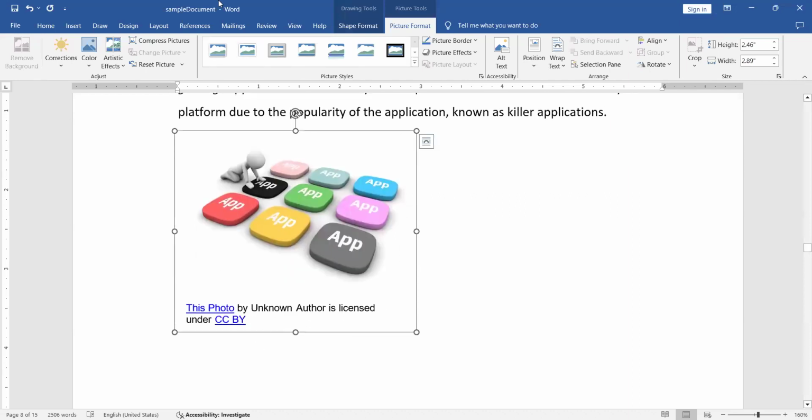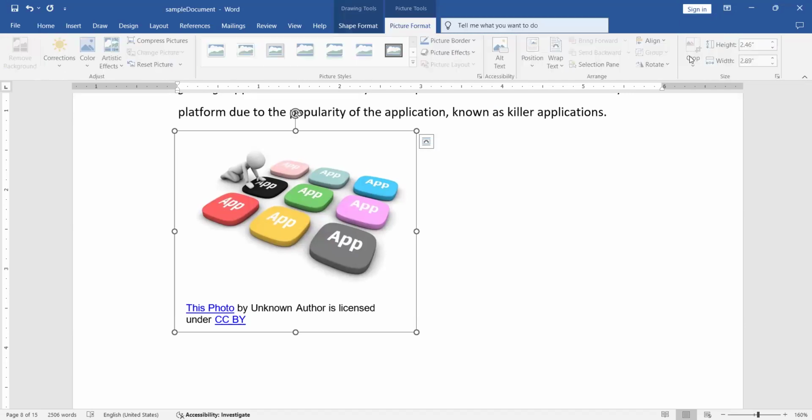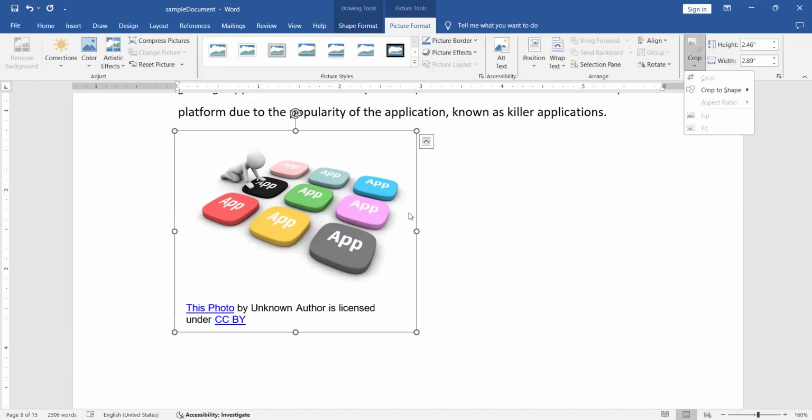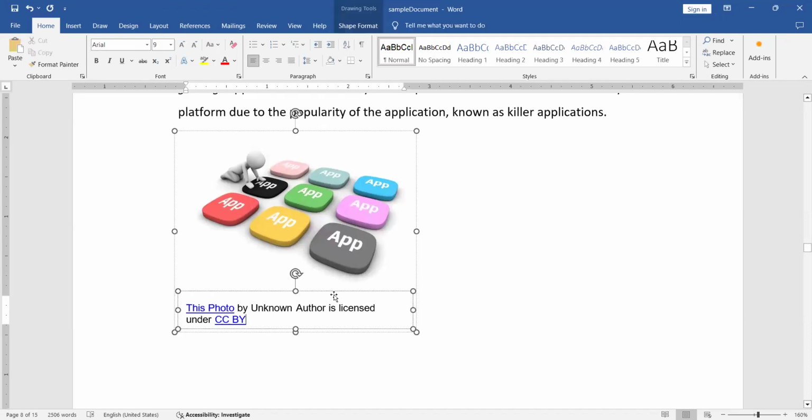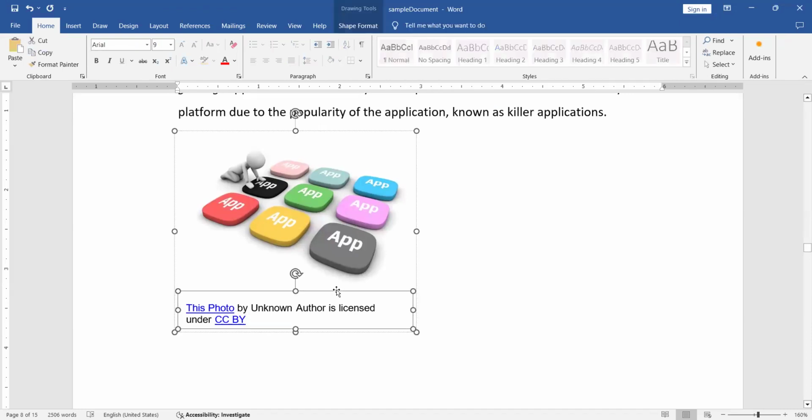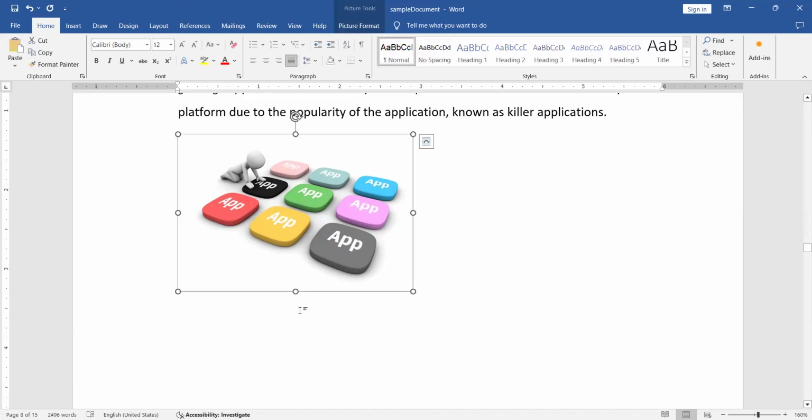Now you can see some tags are there, right? So I'll select this and then I go to here. If you want, you can crop this, right? But this here is a CC license, right? So usually we don't remove this, right? But I keep this like this and go to reference.